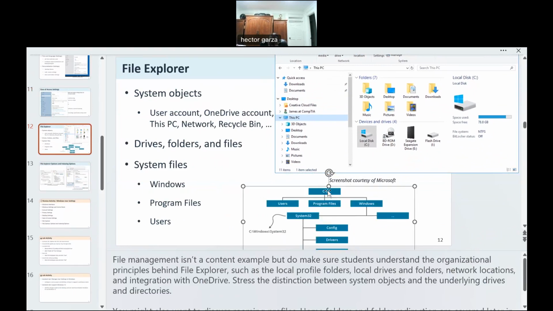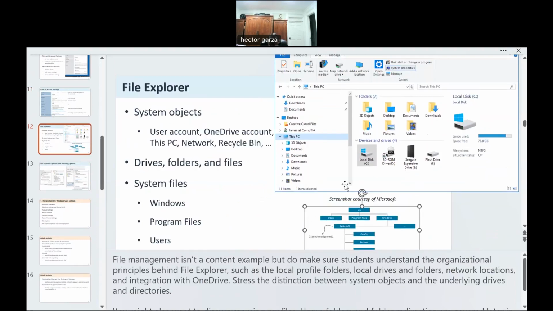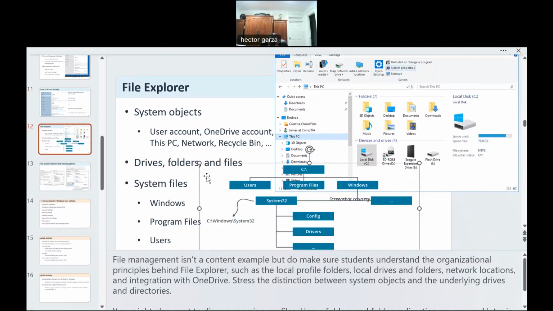So you have the C drive, and then under the C drive you have folders: Users, Program Files, Windows, and within Windows there are subfolders. And within the System32 subfolder of Windows, you have more folders, as you can see. So you have that tree structure, and this is what you would have in File Explorer. You have drives, you have folders. The drive is the actual hard drive, as we can see here, the C drive, and then you have the folders.